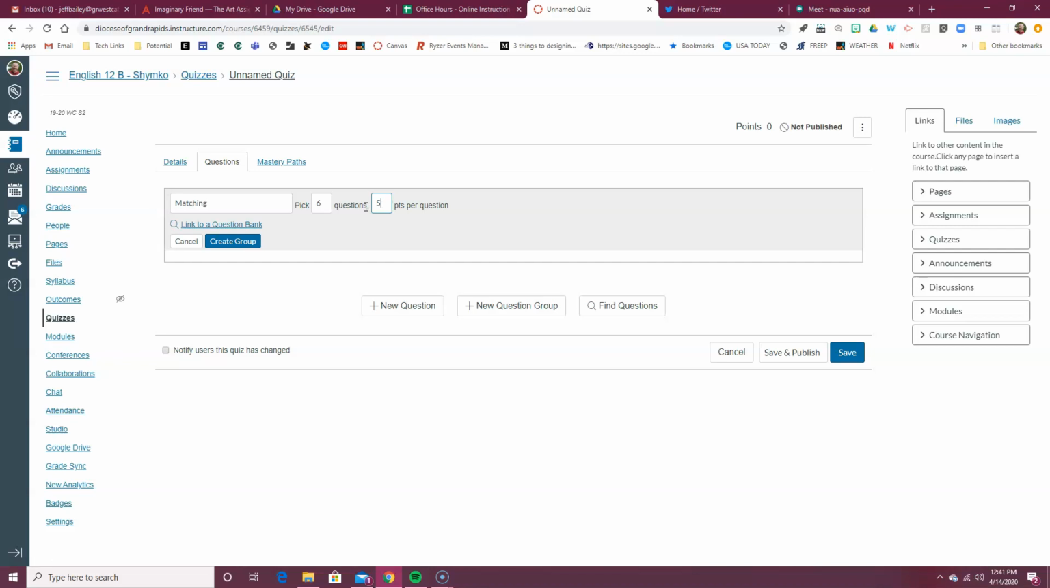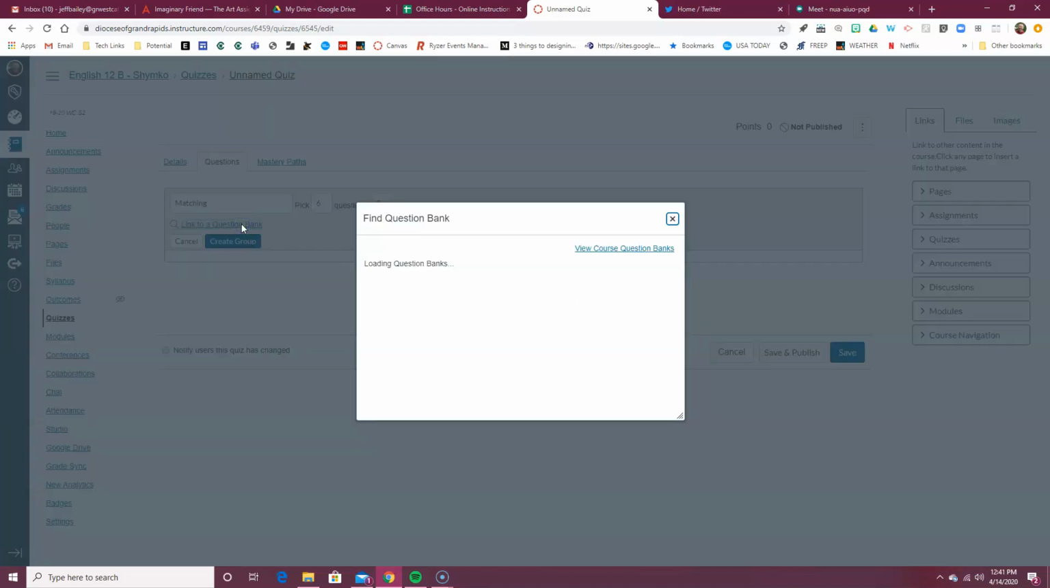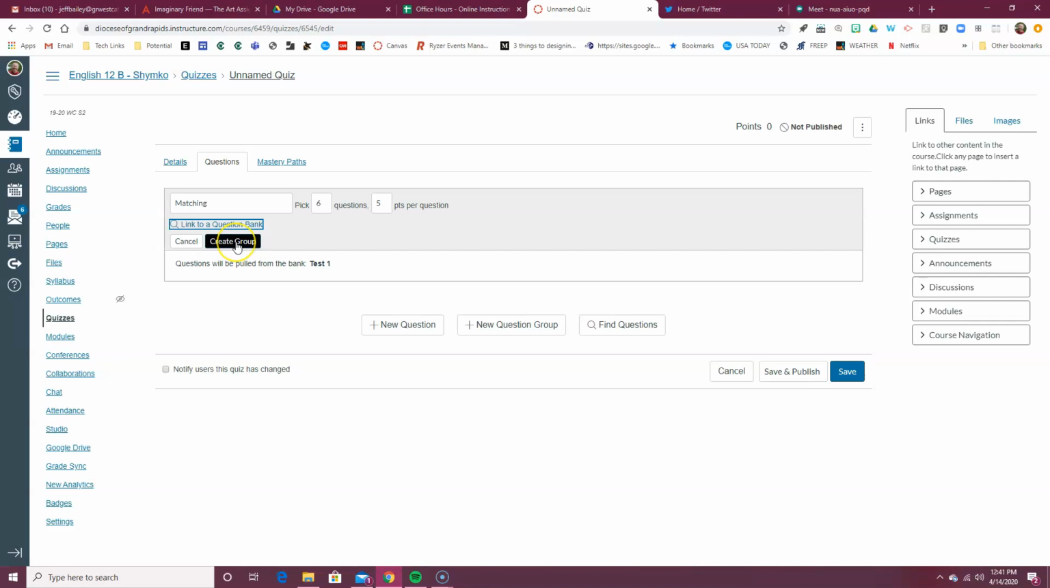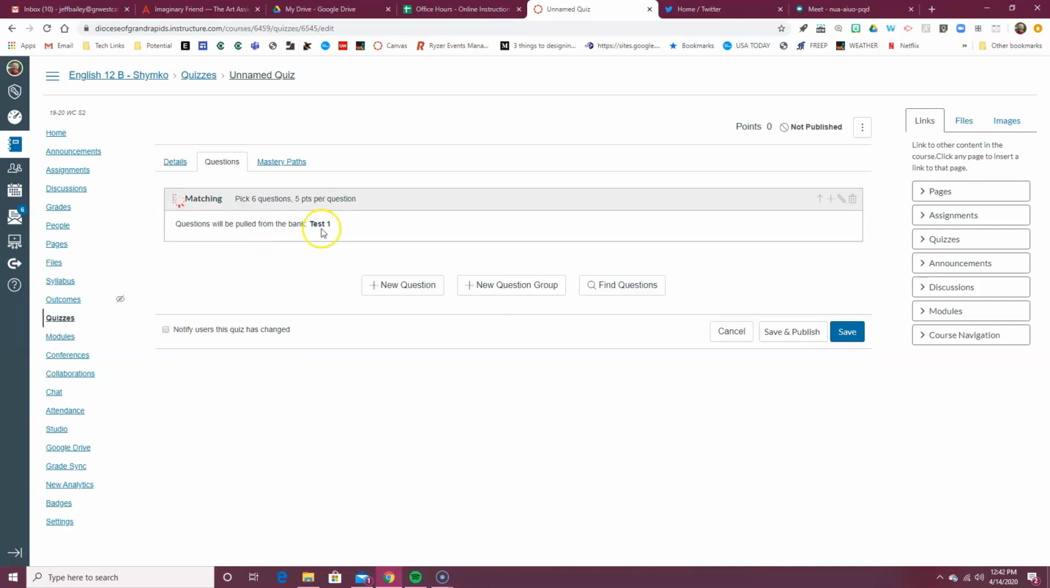Now, I have 6 questions. What Canvas will do is randomly pick 6 questions out of the 9 for every kid, so you will have a randomized quiz for every kid that you have. Then you can link to a question bank, and this is where we want to say Test 1. We could also do the unfiled questions and pick 6 out of the 77. So you'd pick Test 1, hit Select Bank, and then hit Create Group. Now we have 6 questions in that group that are going to be picked from Test 1.